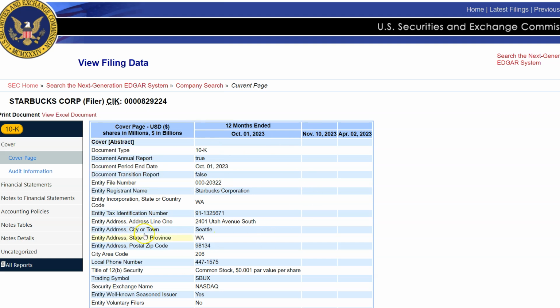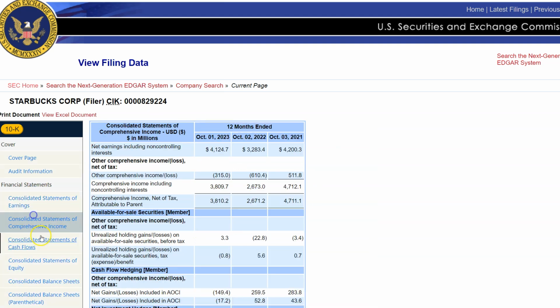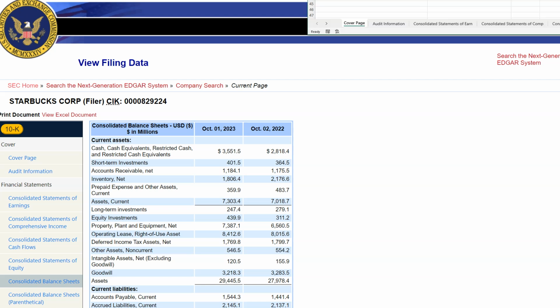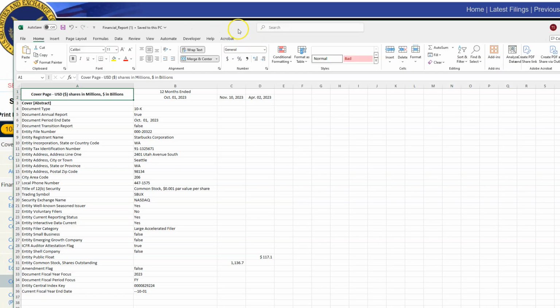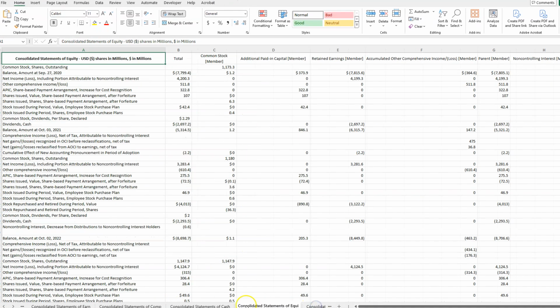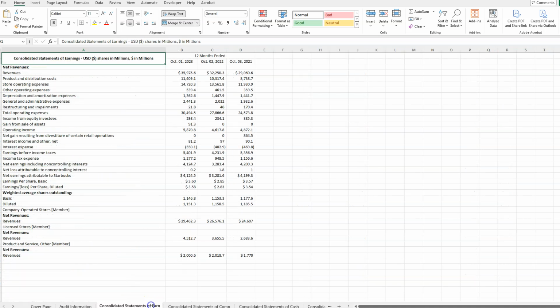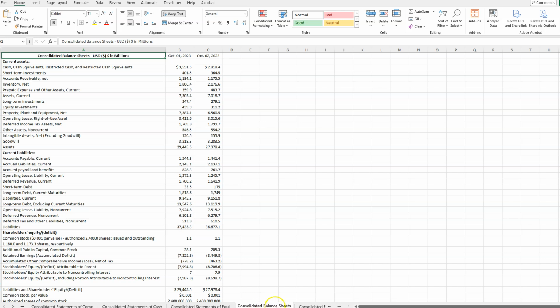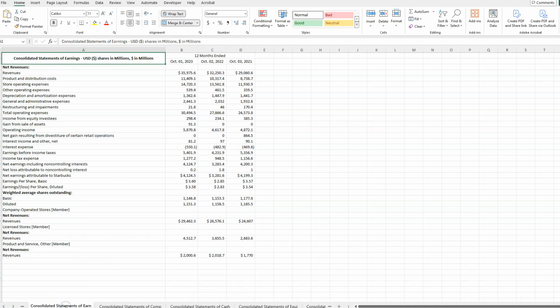And then from there, you will see that we have all of our financial statements, and so on. Now, what we're going to do is click this View Excel document and download that onto our computer. And then from there, you will see that we have a ton of tabs. So many tabs. For your assignments, we really only need 2 of these tabs. So we need the statement of earnings and the balance sheet.